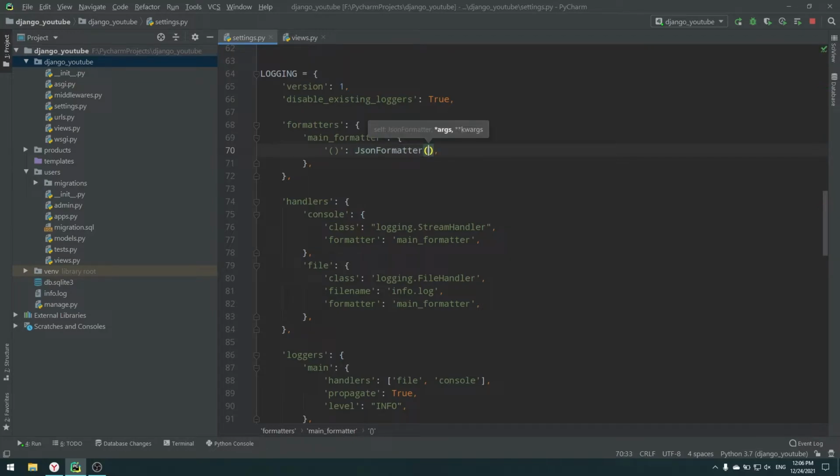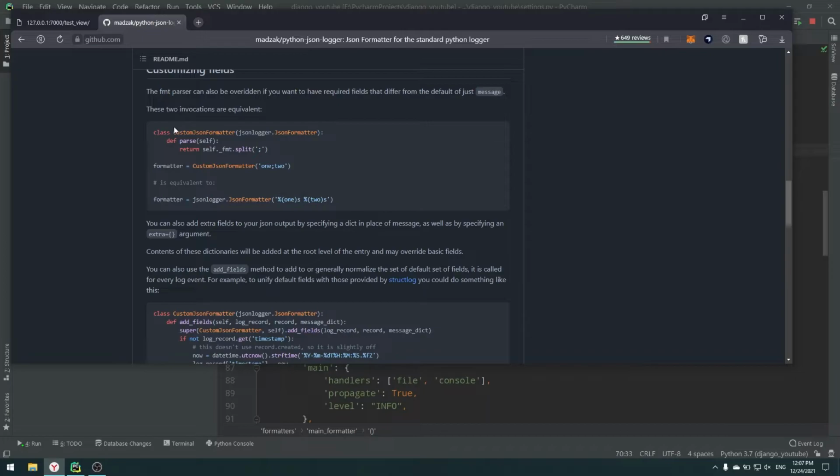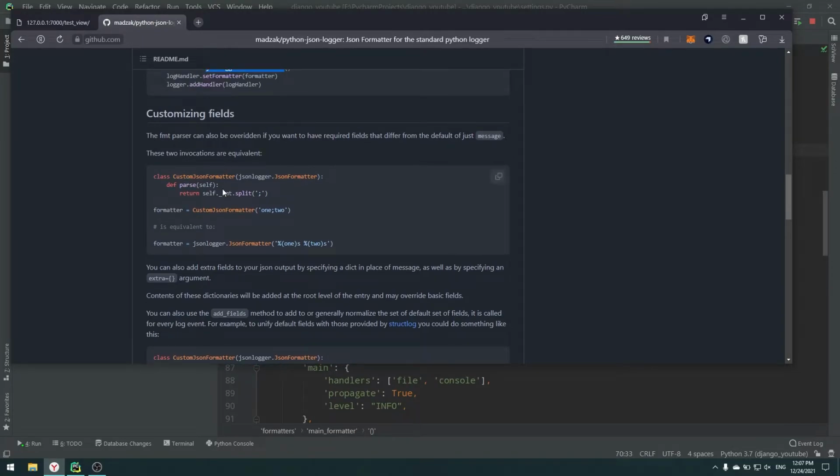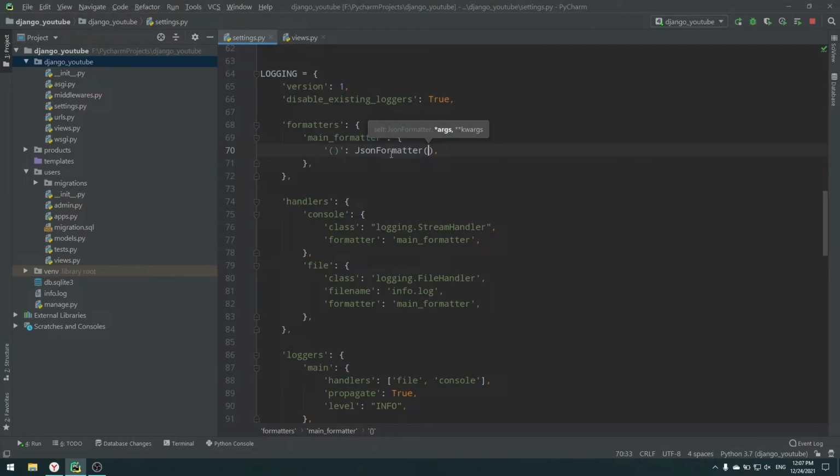What we can do here is, by the way, provide the format ourselves, like that. Something like message, I think it's like that, message, then s here. But what we're going to do now is create our own formatter, and I'll show you why. If we go to the Python JSON Logger GitHub page once again, we go to customizing fields, and here we have our custom JSON formatter. We're going to use that class in order to create our custom format for our logs.